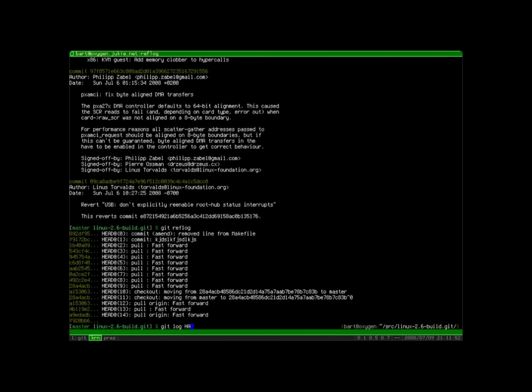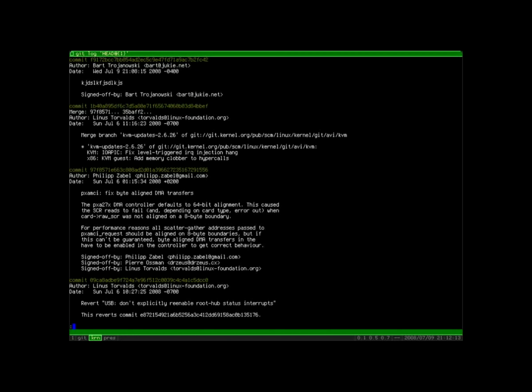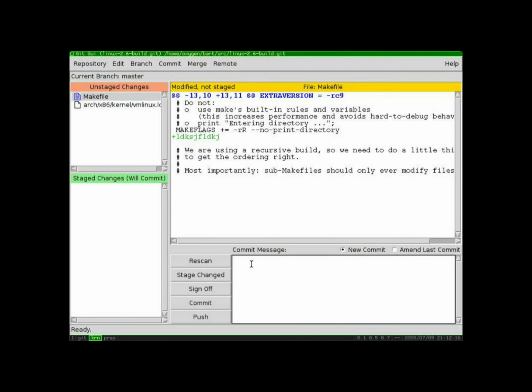So I can also use the cardinal representation, which is one back from the current state of head. This is not the same as saying head ~1, which would be one commit prior to whatever head points to, but it's one state of head back in history. So again, we have the commit that we didn't like the message of.